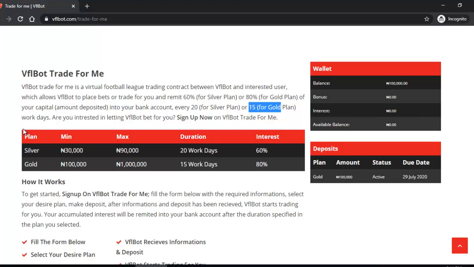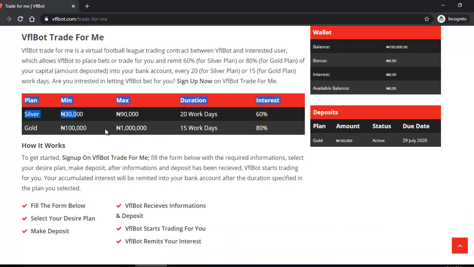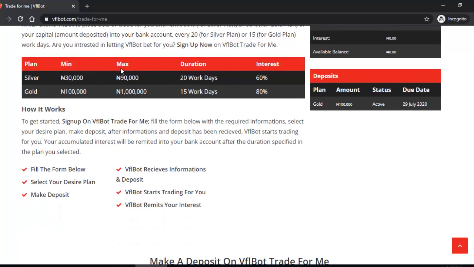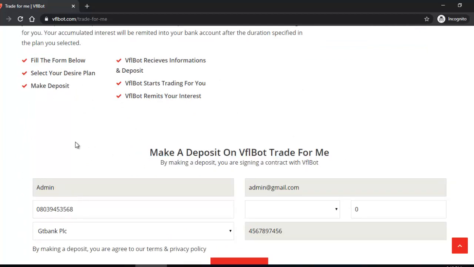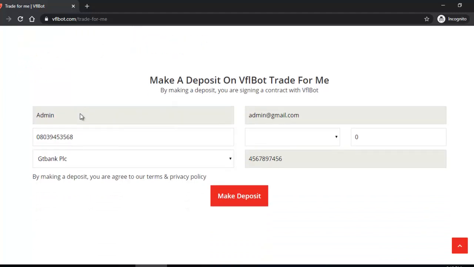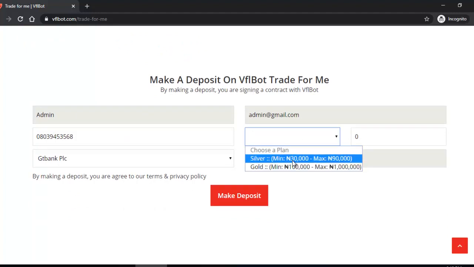You can sign up for Trade for Me services by going to this page. If you want to know more about it, this is it. There's a tabulated list of the plans, the costs, the interest, plus the duration. To get started, you scroll down to this section, fill in your details, then select the plan.